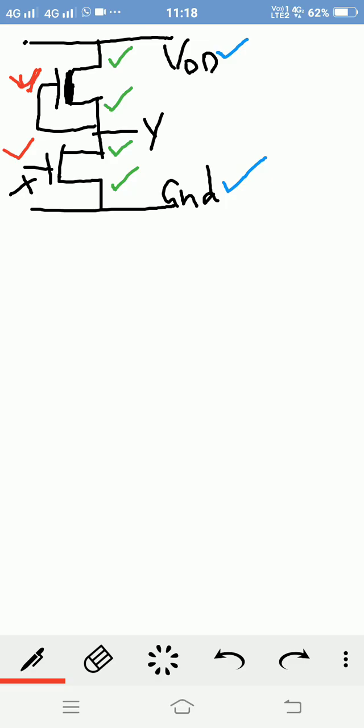Now here our drain is connected to VDD. Whenever the drain is connected to VDD, here we require a contact. Similarly, this transistor's source is connected to the next transistor's drain, so here also we need a contact. Here also the source is connected to ground, so here also we need a contact.